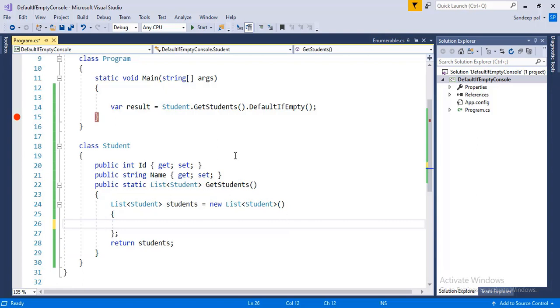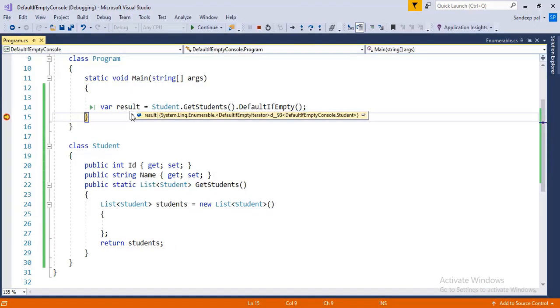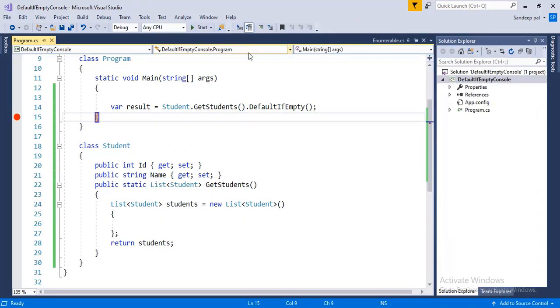Now I am removing these records from the list and see what we get. We get null as expected because our list is empty, no record is there, and the list is a reference type, and that's why we are getting null.